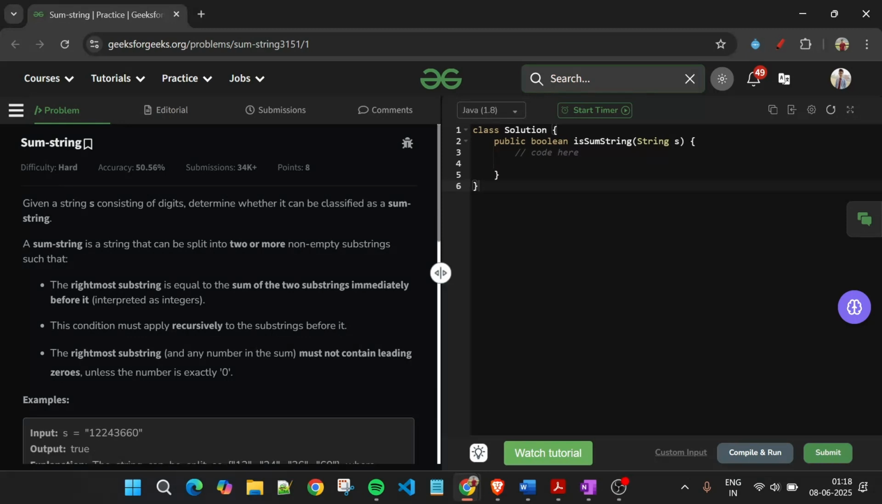Today's problem is Sum String, which is marked as a hard level problem. But believe me, the way I will explain it, it will become very simple to you. So I just want all your attention and you can leave the rest on me. Okay, alright. So let's see what we will be given in this problem and what we have to do.